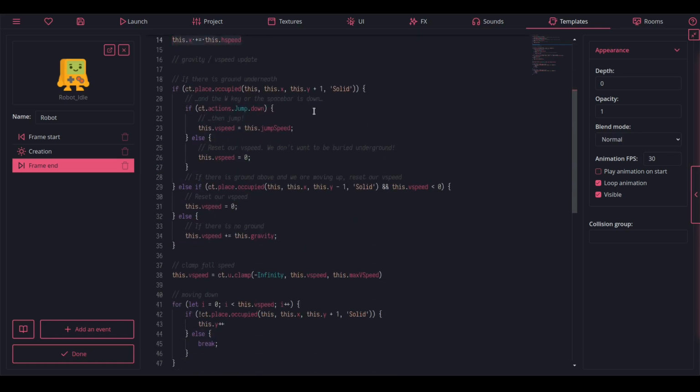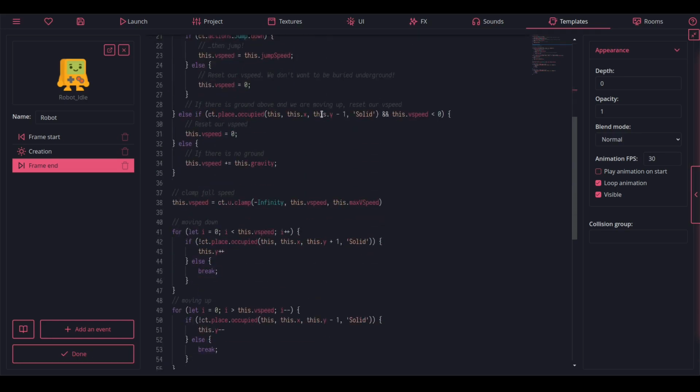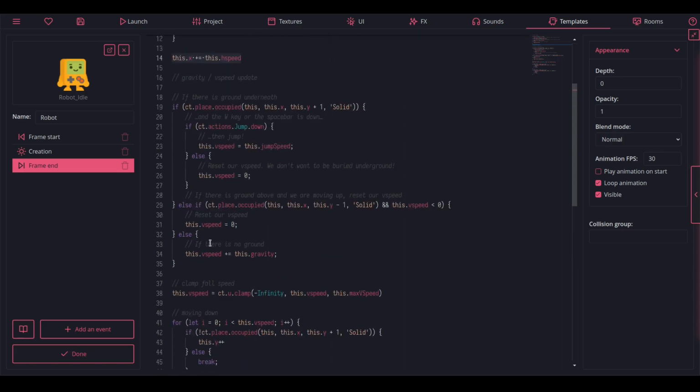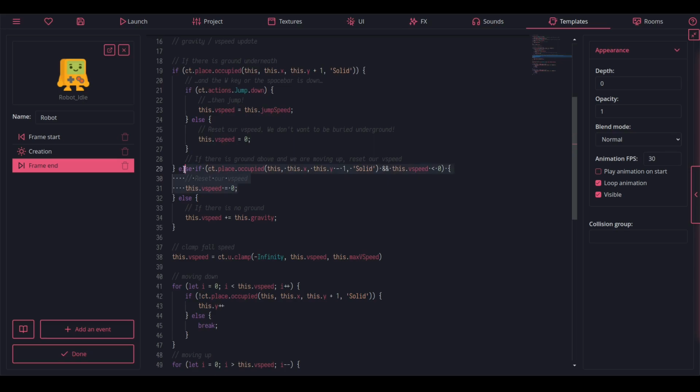But the gravity stuff is a little more simple to explain, even though it doesn't look simple. So basically, there's this code where if there's ground underneath you, and if you are holding the jump button, then you will jump. Your V speed will be set to a jump speed. Otherwise, you hit the ground, you don't want to jump. We'll set it to 0 so you don't go through the floor. And then same thing with if there's ground above us and we're moving up, we also want to stop the V speed because you're bumping into the ceiling. So that's the other case for setting V speed to 0.